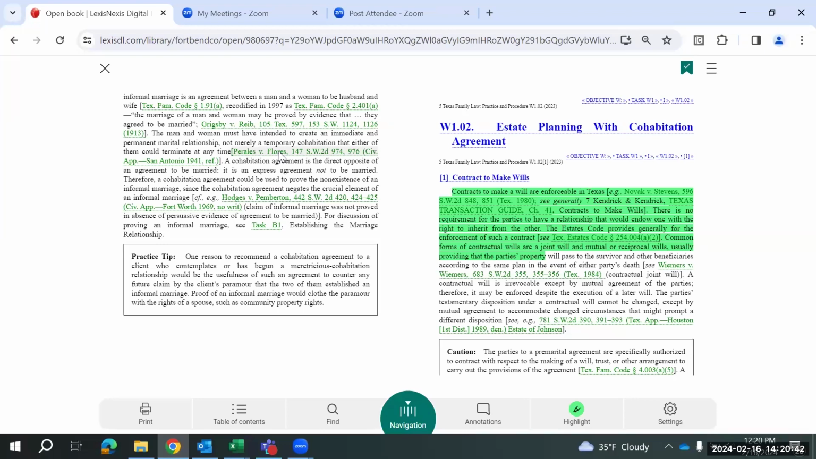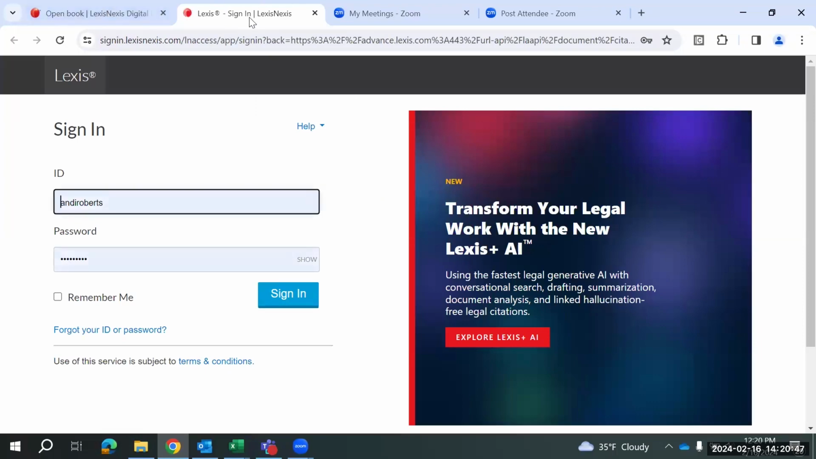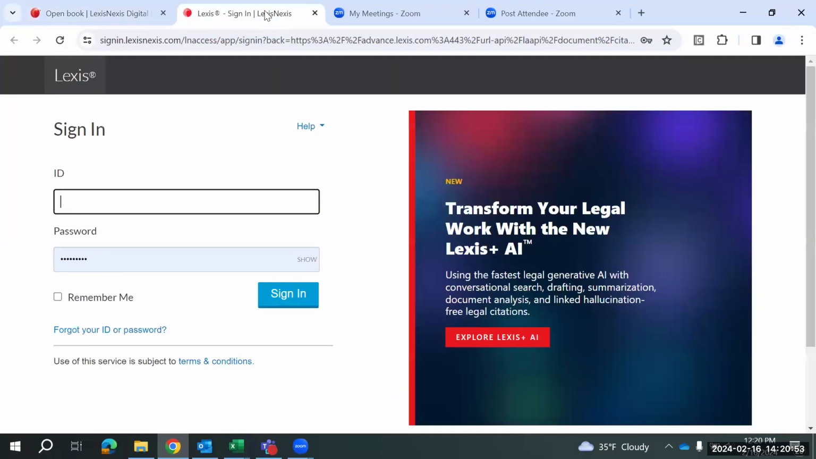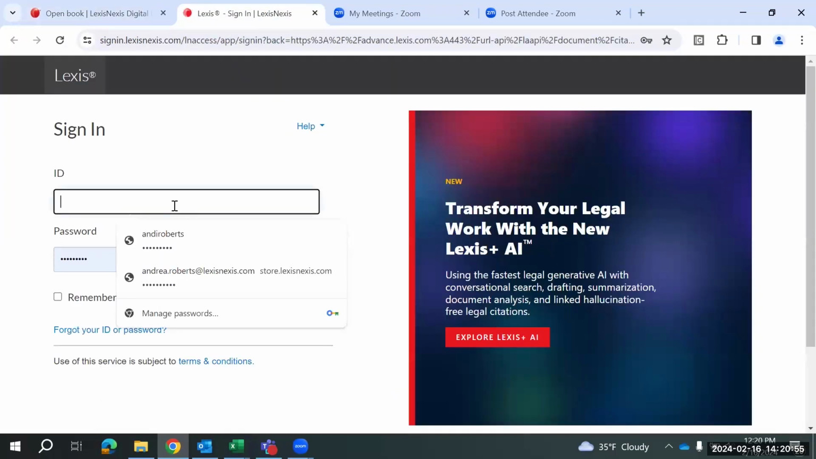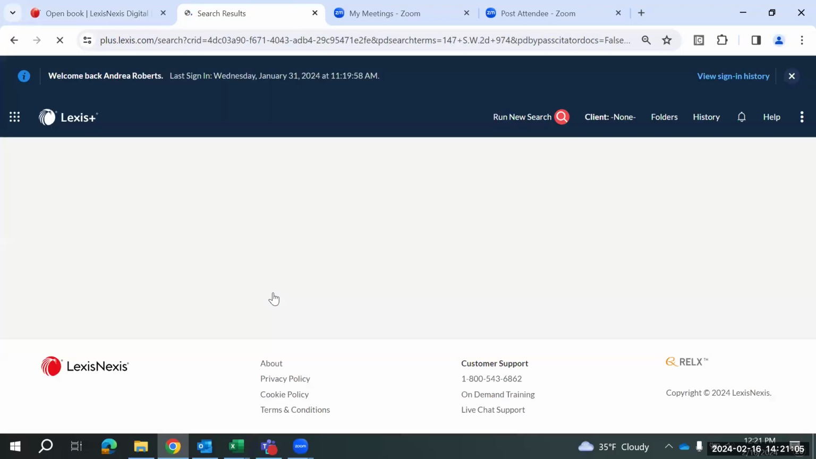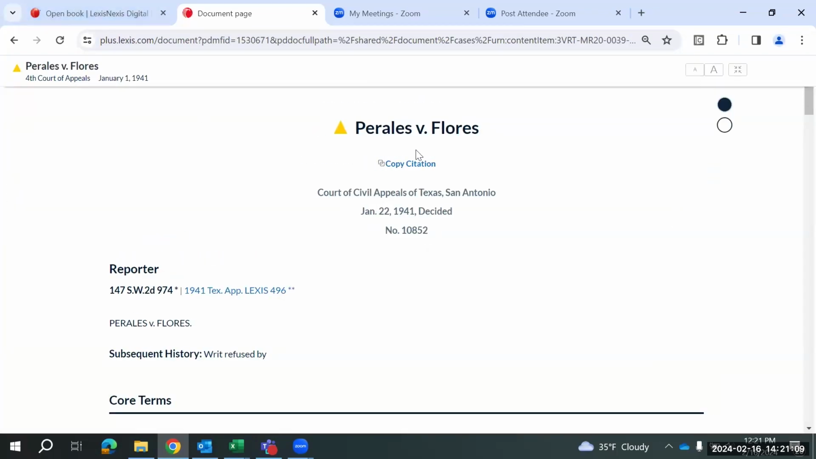So if you happen to click on a note or a highlight, what it will do is actually open up a brand new browser window, new tab, so you never lose your spot within the digital library title itself. If you haven't logged in to Lexis Plus recently, it'll ask you to sign in. Now, again, if you don't have your own Lexis account, this is where it would end. You wouldn't be able to sign in. But if you have, it will then automatically open up that case or code that you clicked on.